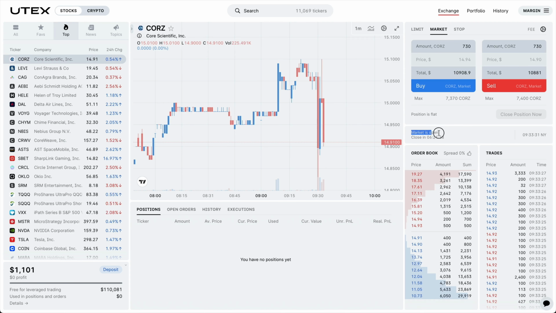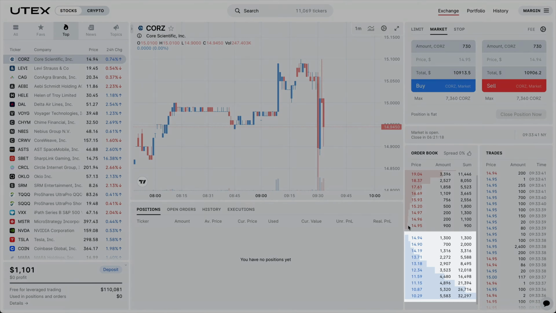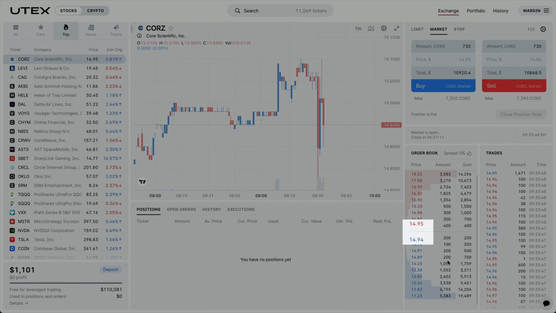The market is open, and this shows when the trading session ends and what time it is now in New York. The order book is also, of course, a very important element for trading. So, the bids are below, asks are above. The number of shares here is summed up across all trading levels. The spread in this case is 1 cent.